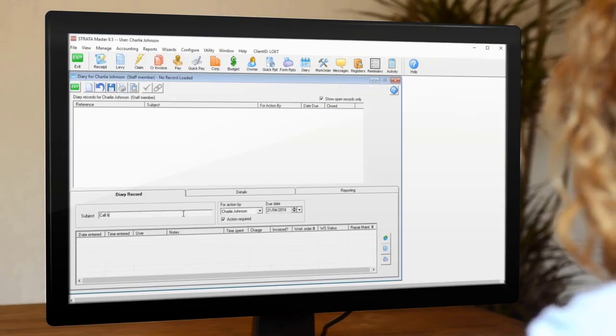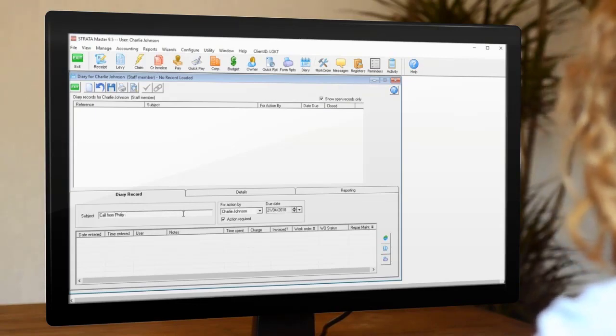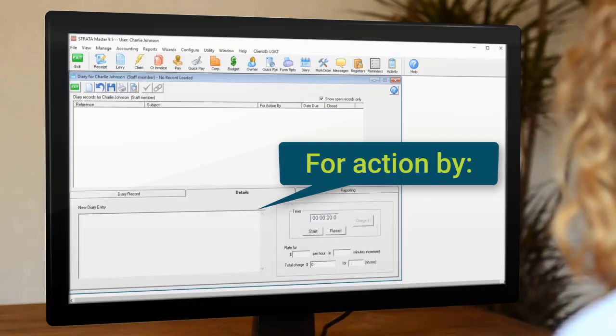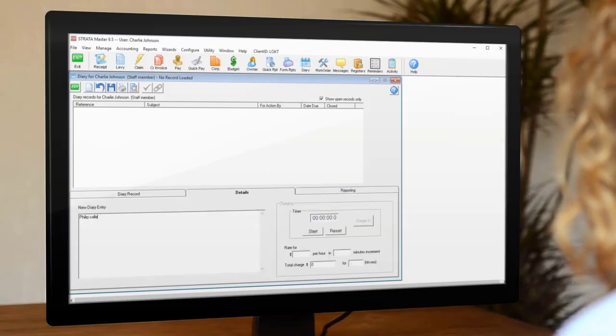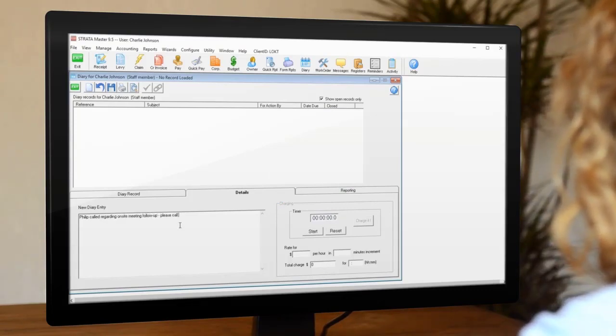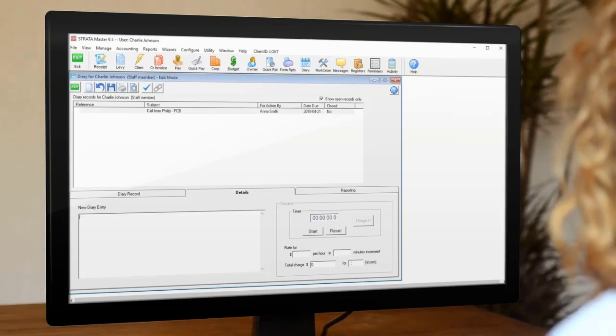In addition, the diary could be used to assign tasks to someone else. Simply click the For Action By drop-down and assign it to the right person. Someone on reception can leave messages for other people in the office using the diary, and it'll show up in that person's diary instead. And until that job is closed off, the receptionist will still see the item open in their own diary and can follow them up.